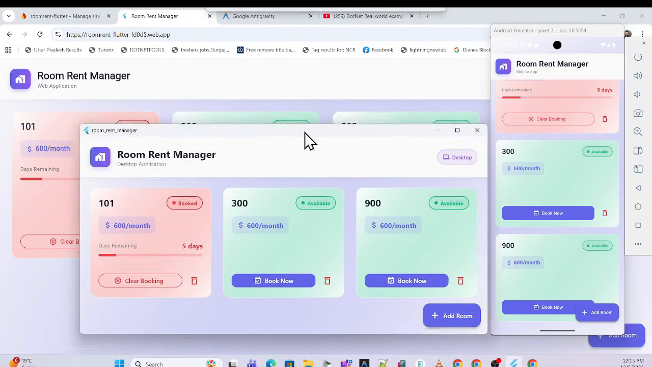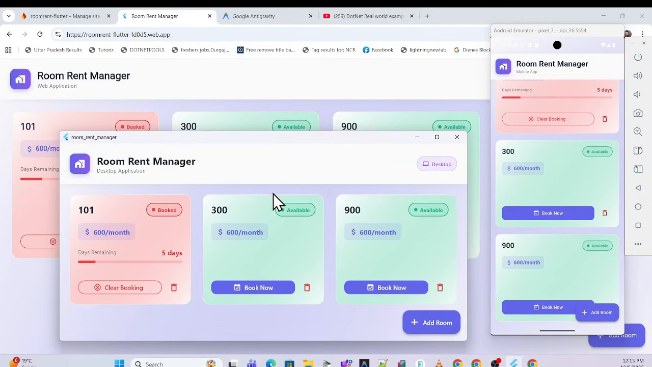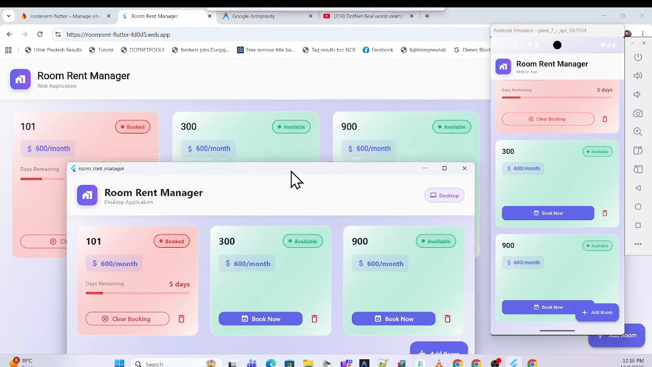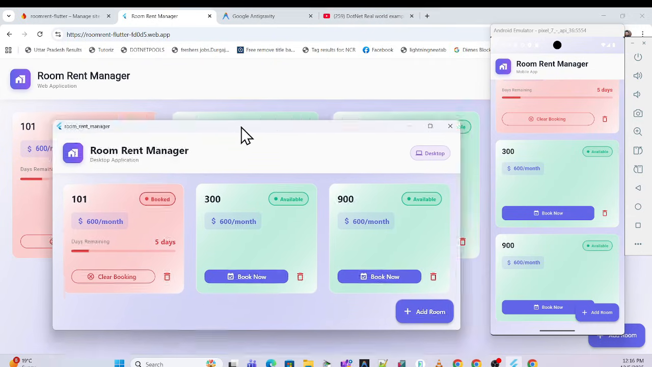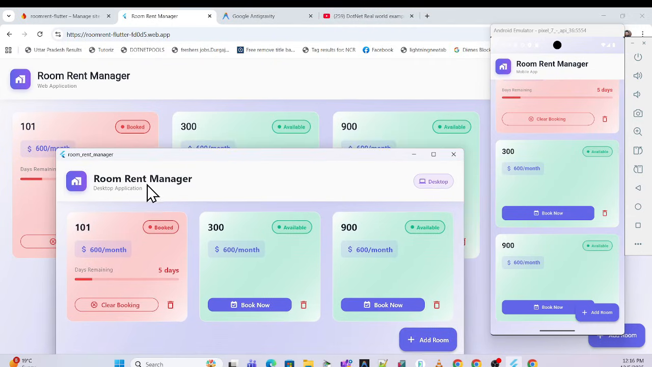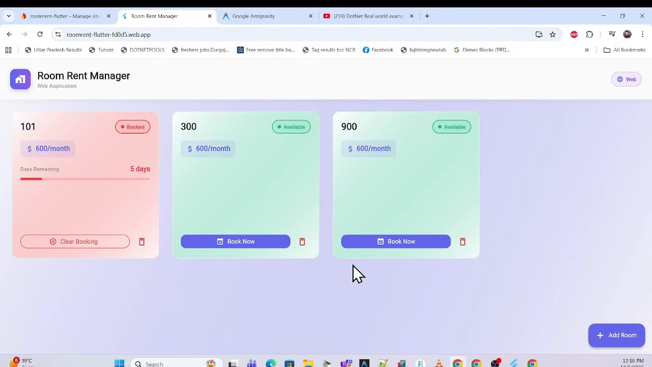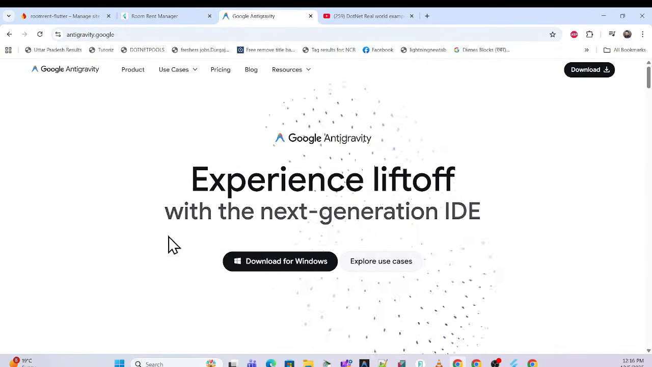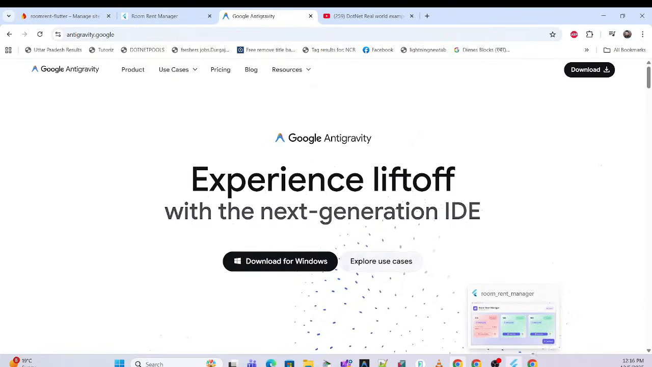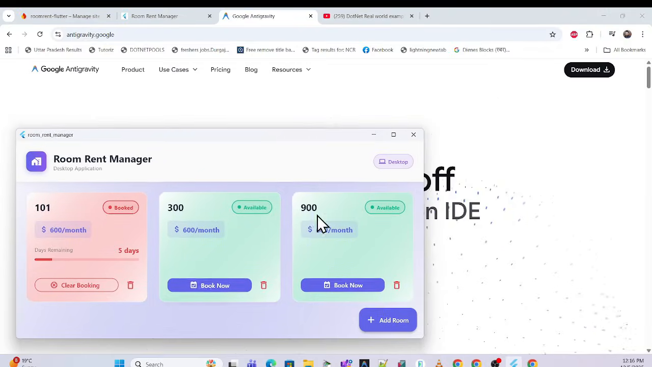Let's see the quick demo of Google Antigravity, where I just built this Flutter app which can support all the platforms. So this is my desktop app as a room rent management, and this is my Android app, and this is my web application. All these platforms were actually created using Flutter, with the help of Google Antigravity, right? So let me take a quick look at how this application is actually working.